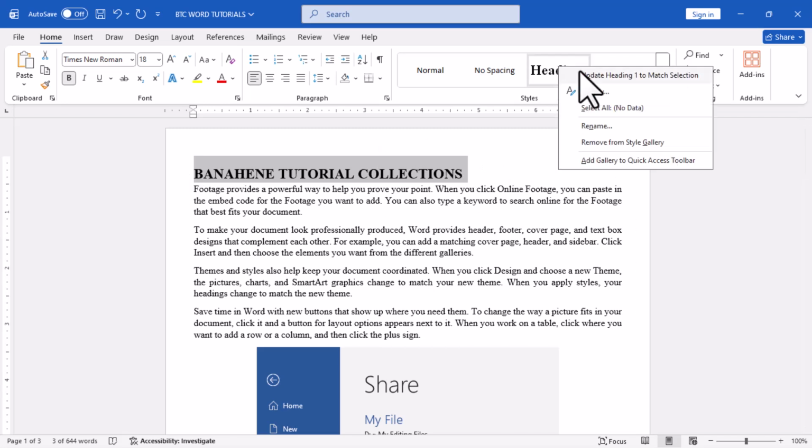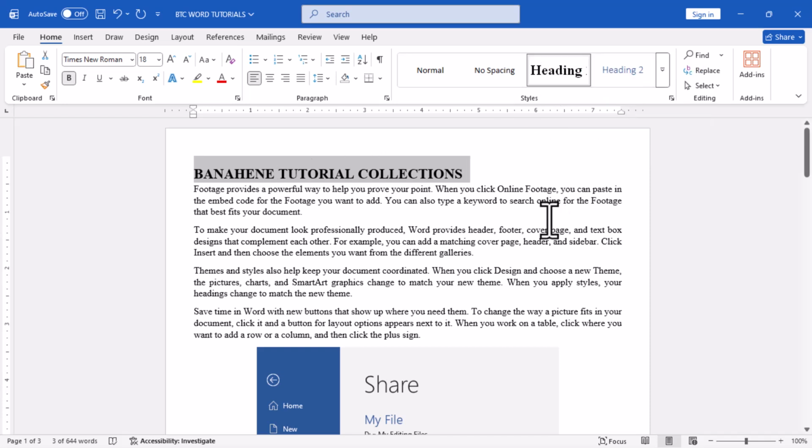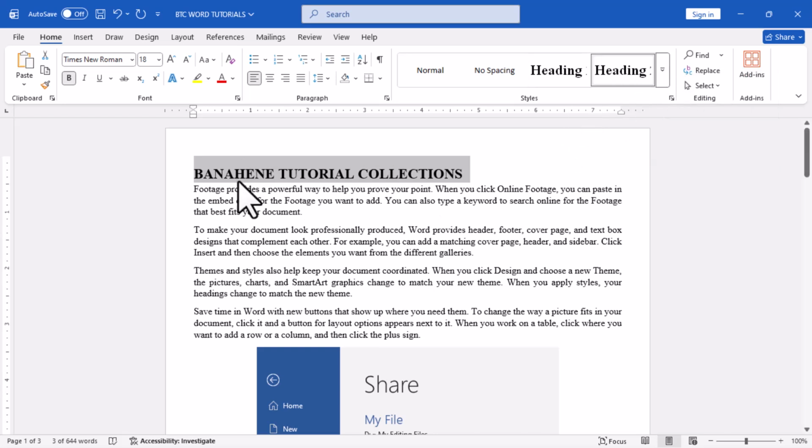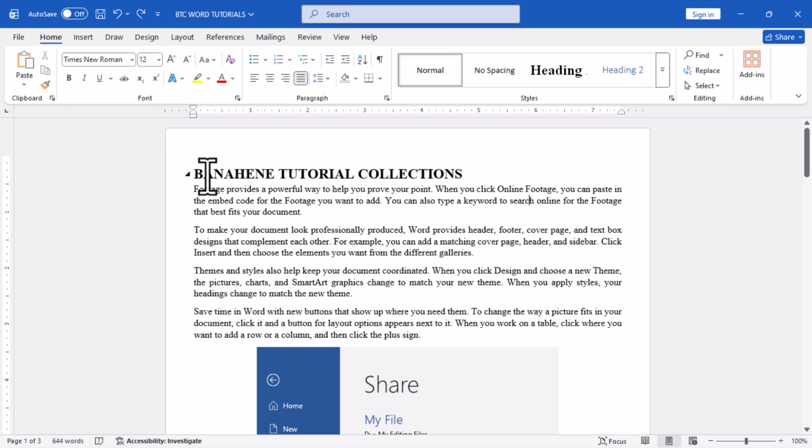Therefore, I'm going to right click on this and choose update heading 1 to match selection. So I'm going to update this to match this particular selection, and as you can see, it has taken effect. I can also right click on this and say update heading 2 to match this particular selection, and this is also going to take the modification that I applied to this particular selected text in my Word document. So presently, heading 1 and heading 2 have the effect of this selected paragraph. I'm going to undo the heading 2 and maintain the heading 1. So this is how to apply some headings, modify the styles, and also update the style.